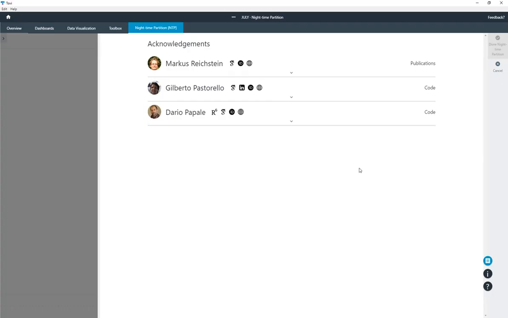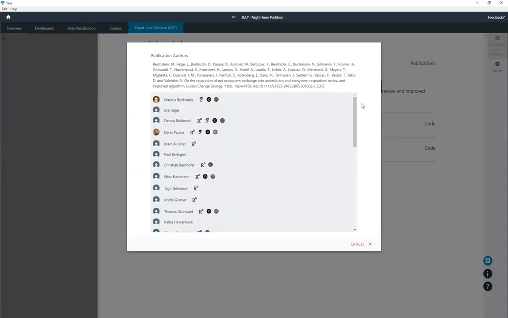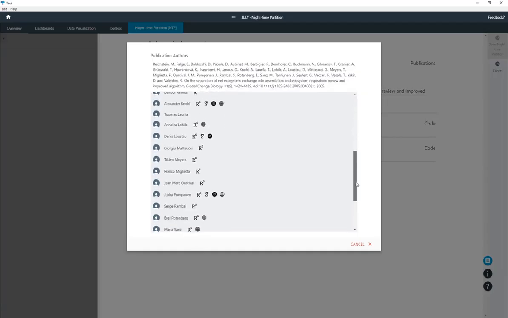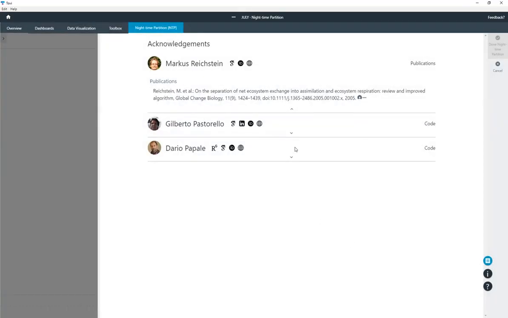Now this particular tool is based on the papers written by Marcus Reichstein. Again, you can click on this acknowledgement tool, come in here, and here is the paper and the reference. Now if you click on this icon here, you can see the details of all the other authors that are involved on this paper. There's some shortcuts and icons that you can use to potentially reach out and ask questions to some of the authors on this paper.